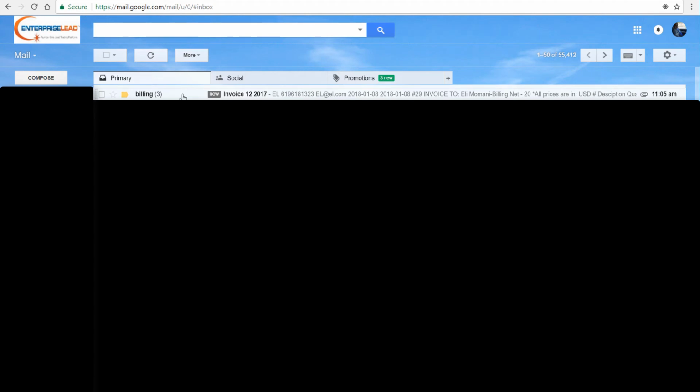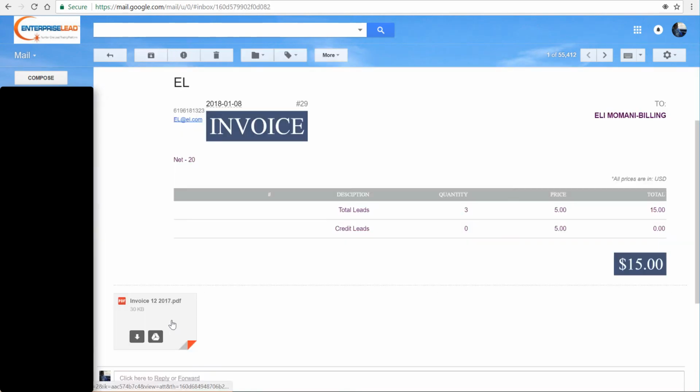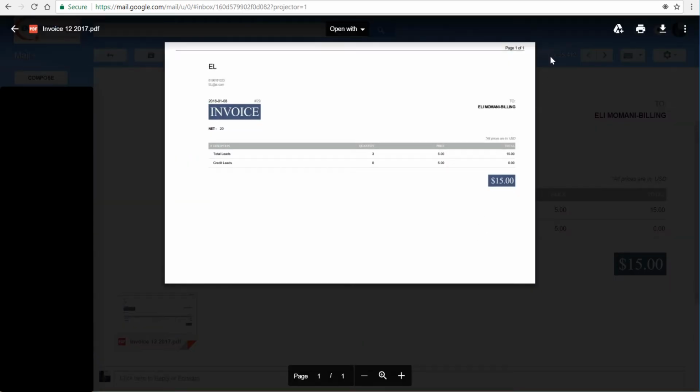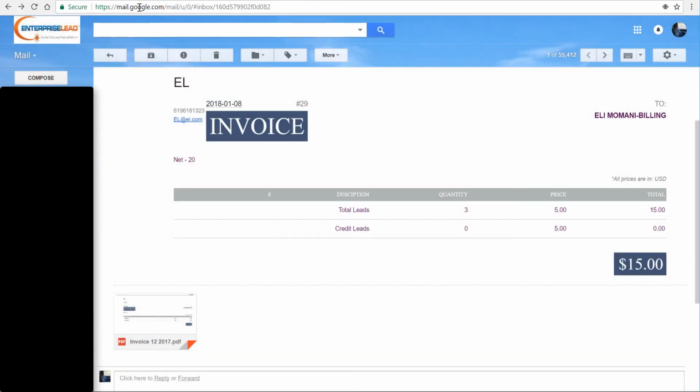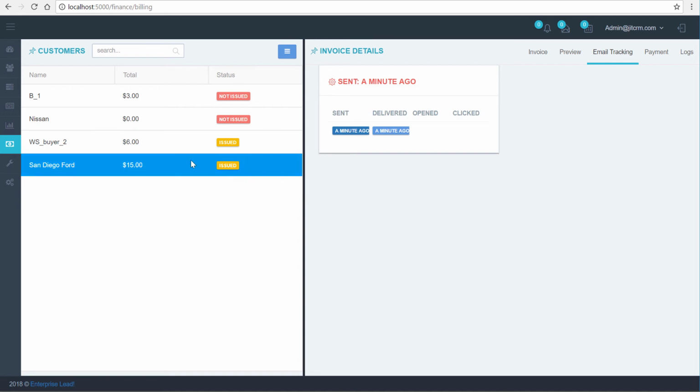It seems like I received the email. As you can see here, we have the email with the PDF attached. Now the email tracking will be changed. So it will say it was delivered 2 minutes ago and opened less than a minute ago.